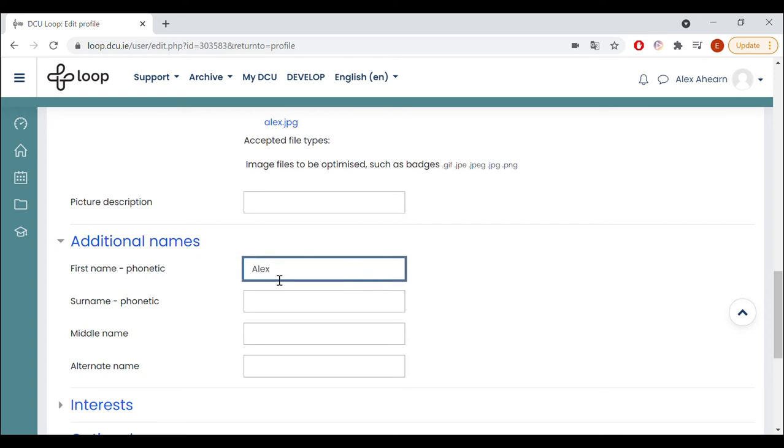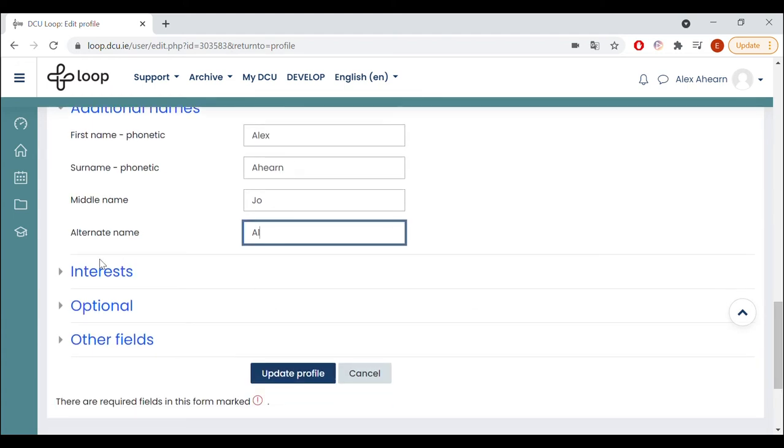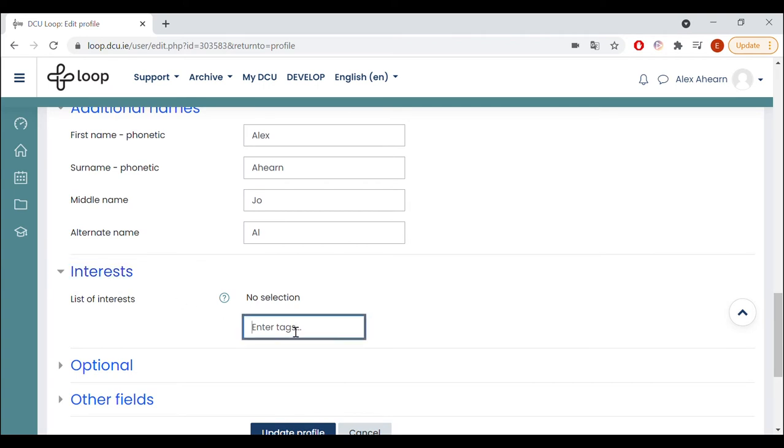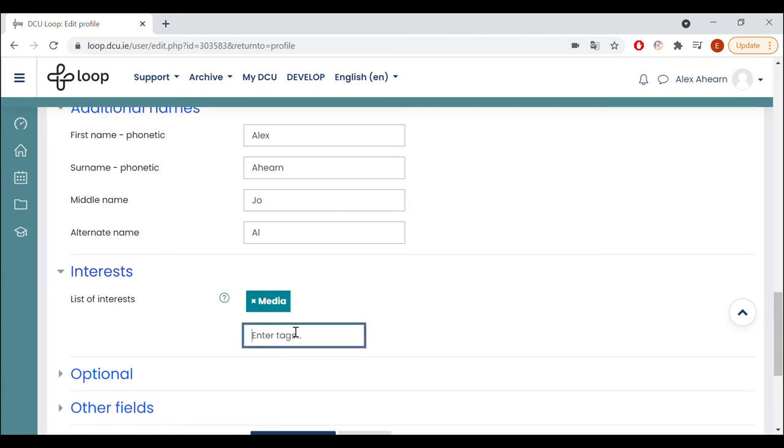From here, you can fill out any additional information about your name, including middle names and nicknames. The next section is used to fill in any hobbies or interests you may have. This is an excellent way to connect with other students in your class.